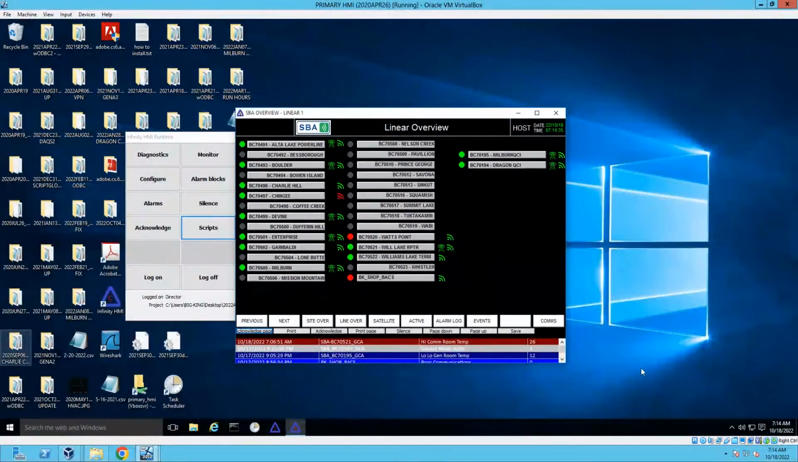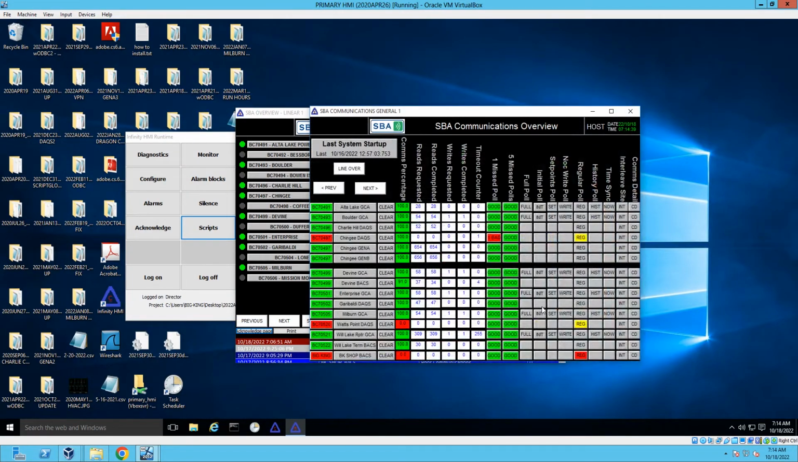Here I will illustrate our general communications screen. In the top left, we can see the last system restart. This is often key information as it has a substantial impact on the values in this table. Our host, date and time appears as always in the top right corner. This is the only screen that is absent the alarm log and the navigation buttons found on all other screens.